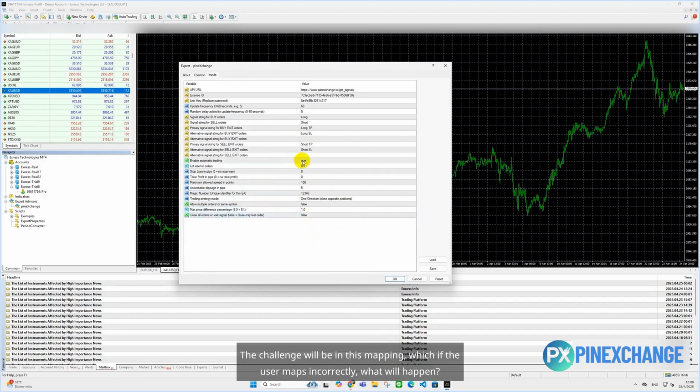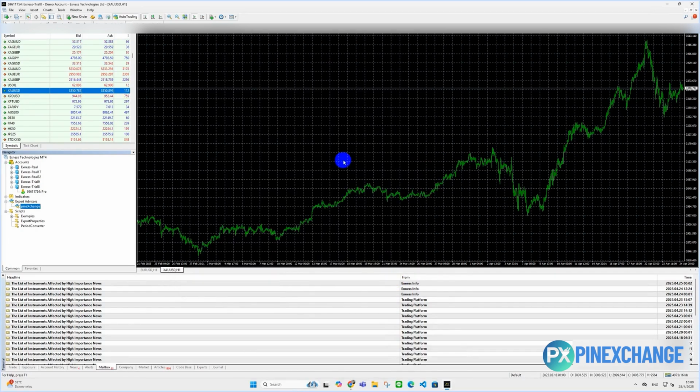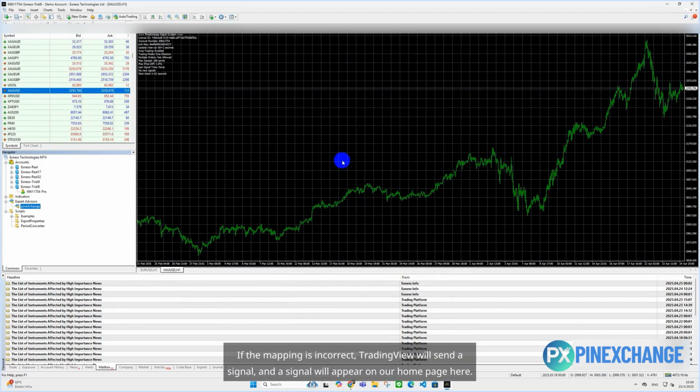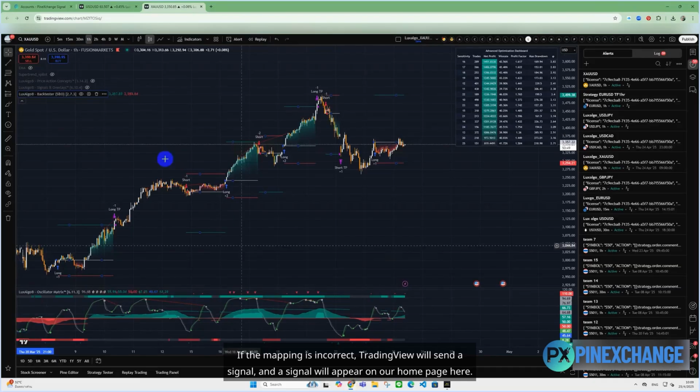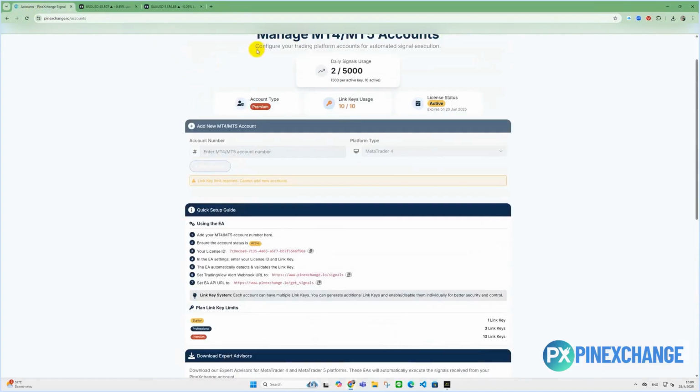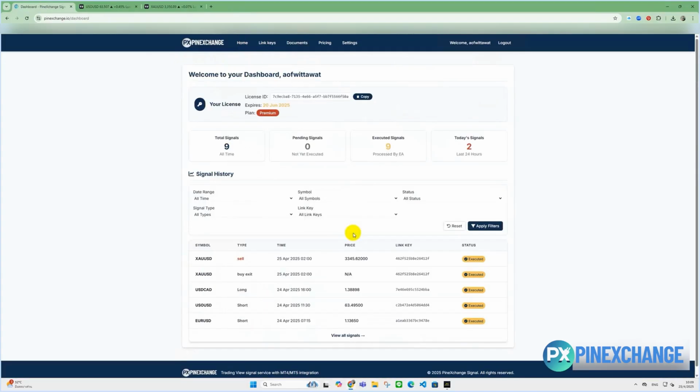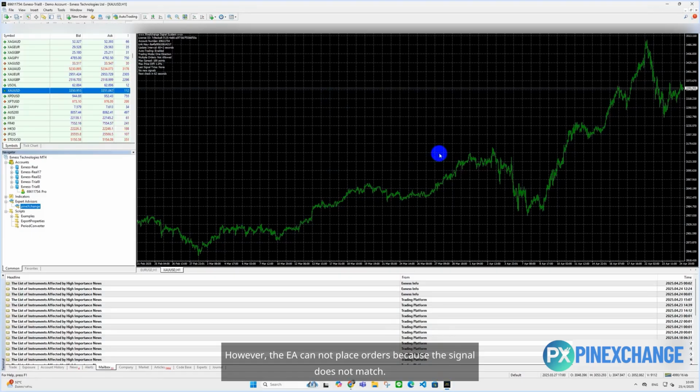The challenge will be in this mapping. If the user maps incorrectly, what will happen? If the mapping is incorrect, TradingView will send a signal, and a signal will appear on our home page here. On page 6, you will see that it sends a signal. Once the signal is sent, you will see the word execute. Execute means that the EA has pulled the values from this table. However, the EA cannot place orders because the signal does not match. It will show up in the top left corner indicating there is a problem.